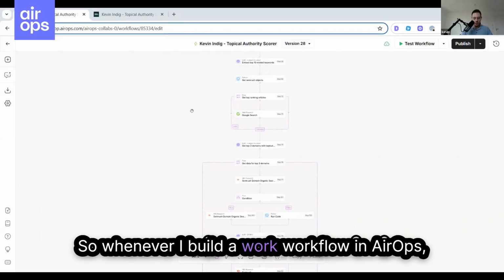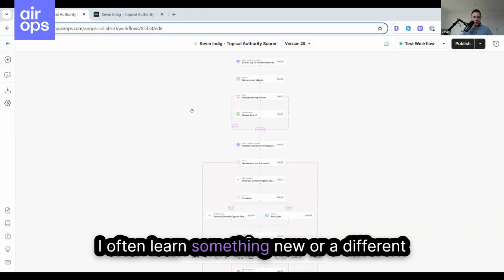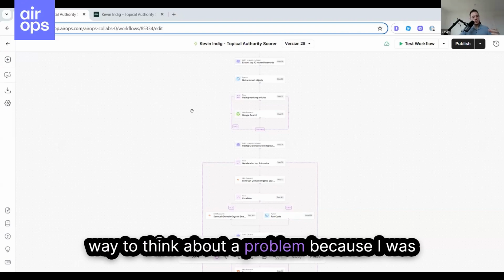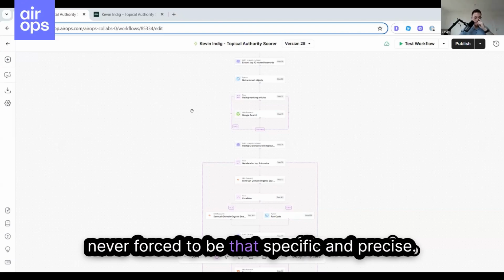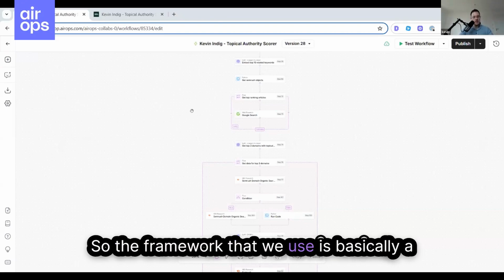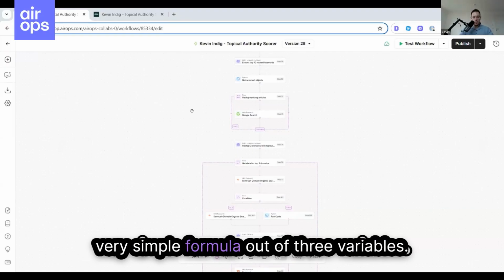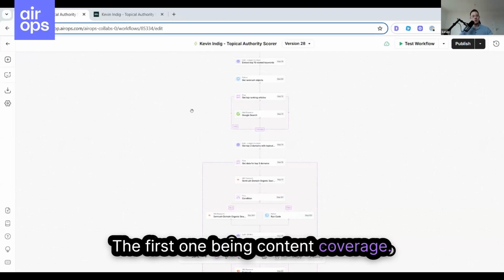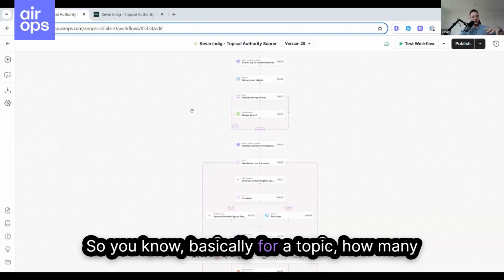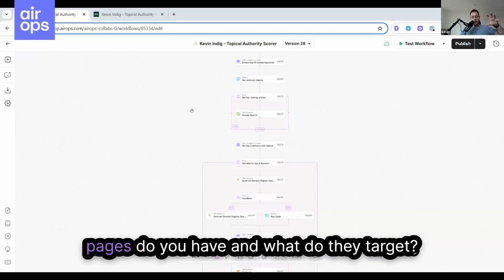So whenever I build a workflow in AirOps, I often learn something new or a different way to think about a problem, because I was never forced to be that specific and precise. So the framework that we use is basically a very simple formula out of 3 variables. The first one being content coverage. So, basically for a topic, how many pages do you have and what do they target?